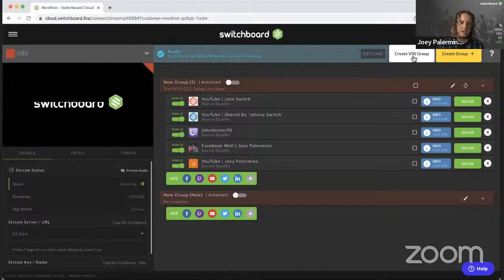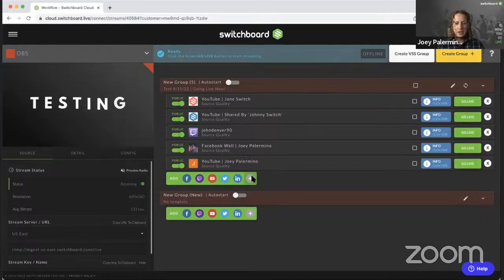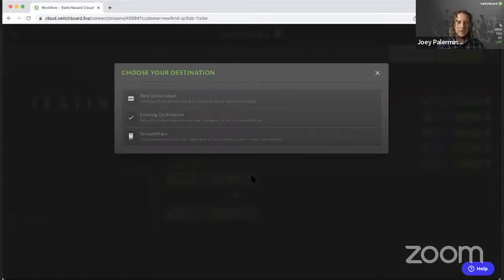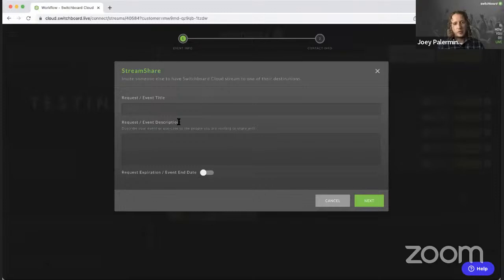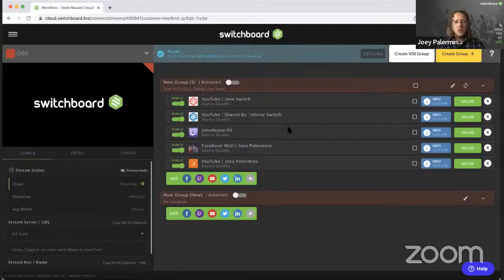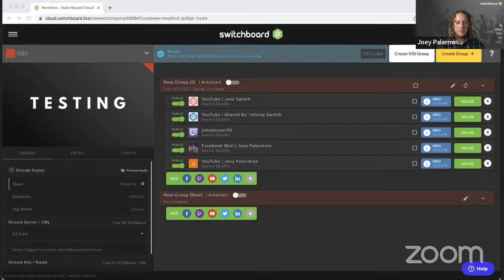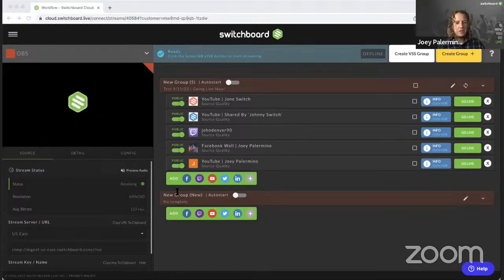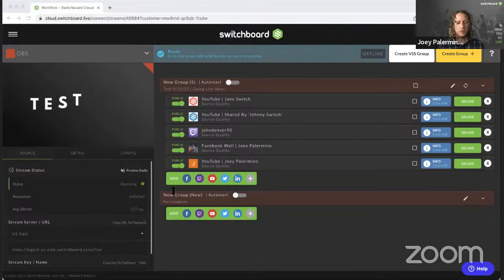Traditionally, if you wanted to use StreamShare prior to our new VSS feature, you'd have to click on new destination, choose StreamShare, and go through the prompts of filling out your title information and inviting people that way. So we've completely revamped the feature, allowing you to easily send out a link, allowing people to easily opt in their social media pages.